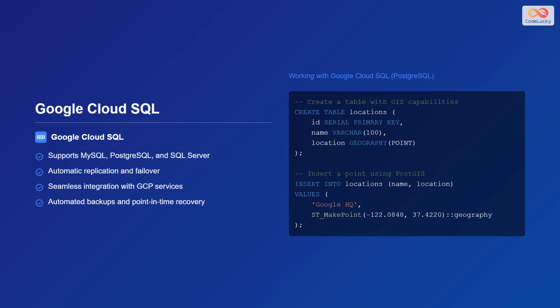Next, we will explore Google Cloud SQL. Google Cloud SQL supports a variety of databases including MySQL, PostgreSQL, and SQL Server. It provides automatic replication and failover capabilities. It seamlessly integrates with other Google Cloud Platform services. Automated backups and point-in-time recovery options help protect your data from loss or corruption.